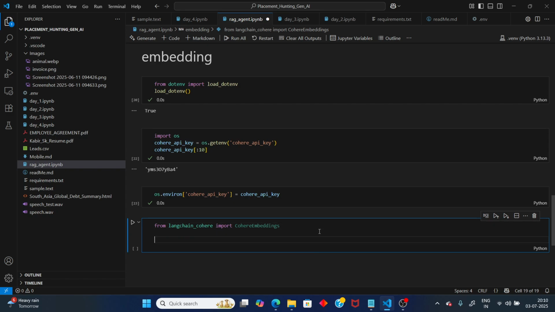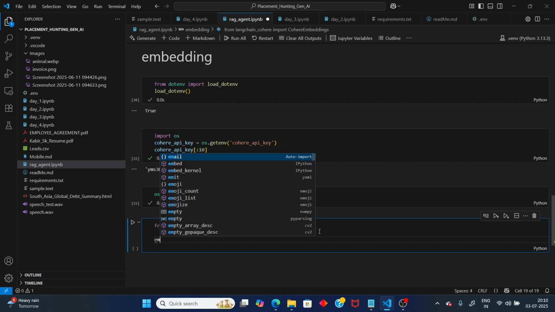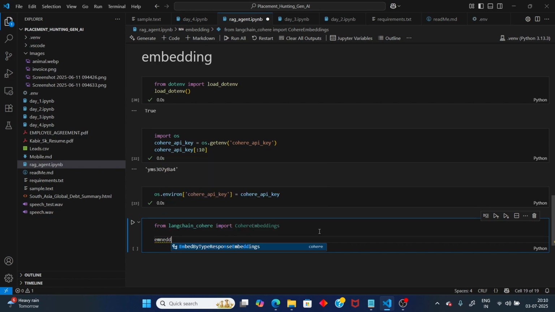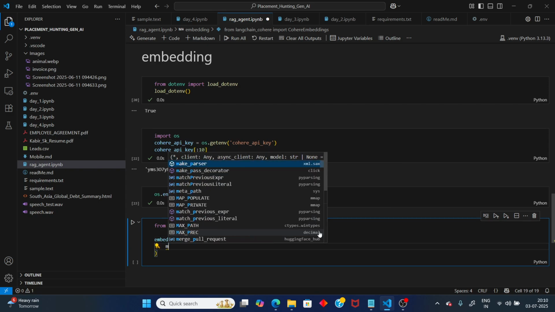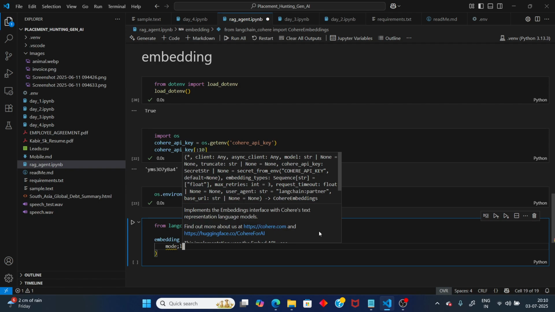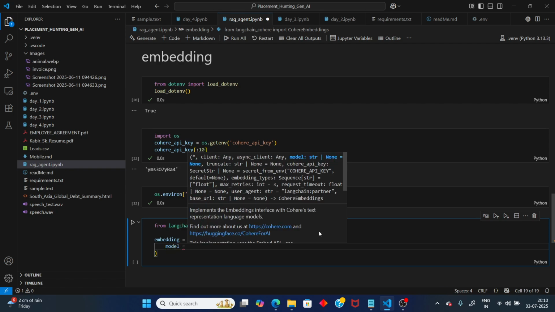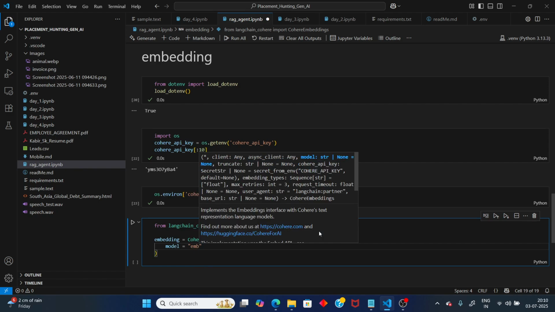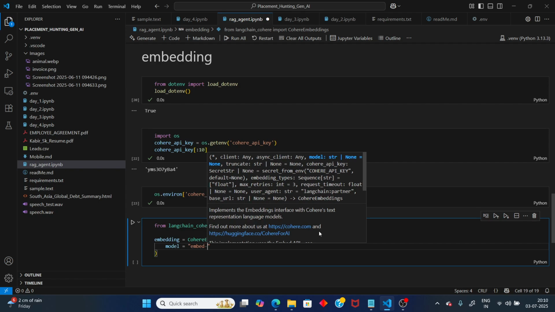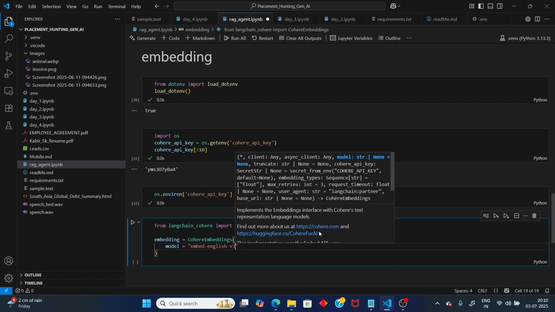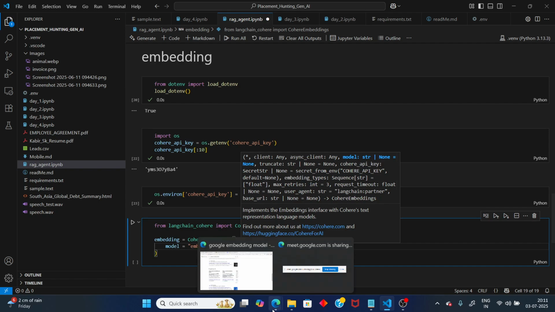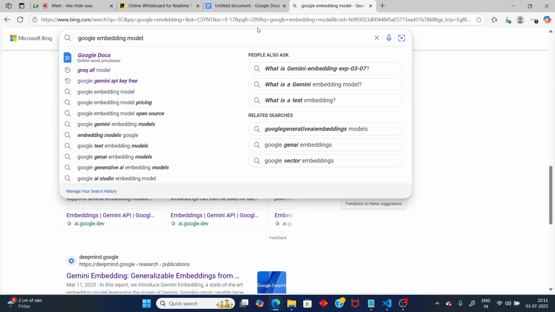I'm using that. You can use any embedding model, for example a Hugging Face embedding model. I'm using Cohere embedding, and you need to pass the model name. I know one model, embed-english, as I am assuming only English text is present for now. Or you can check the Cohere embedding models.